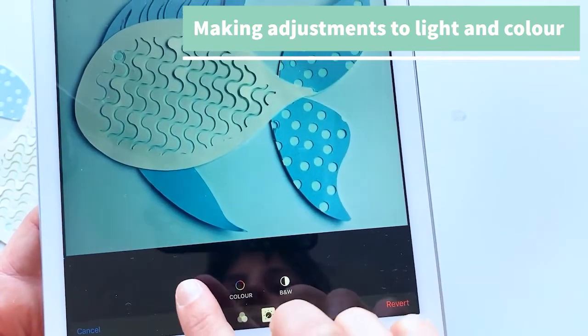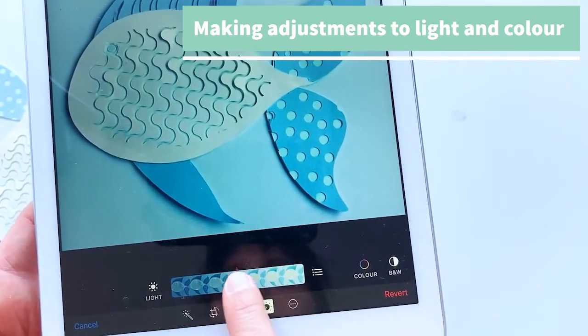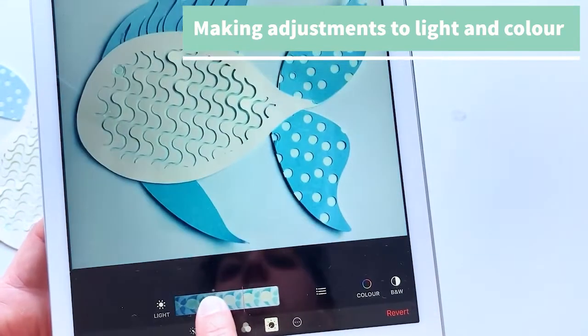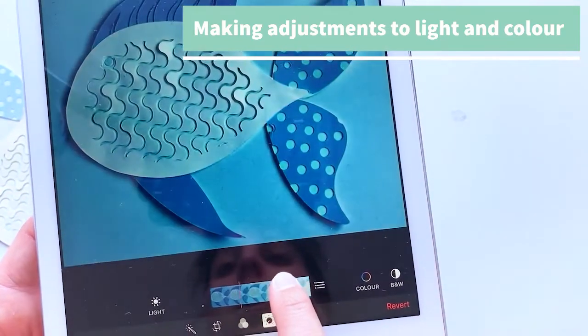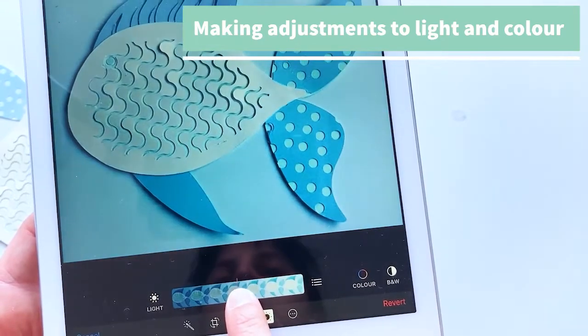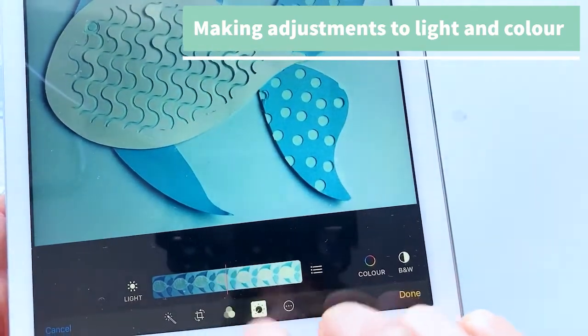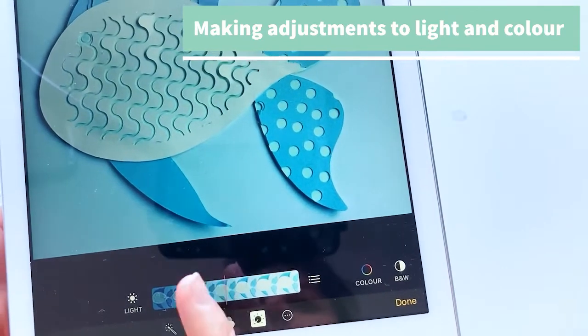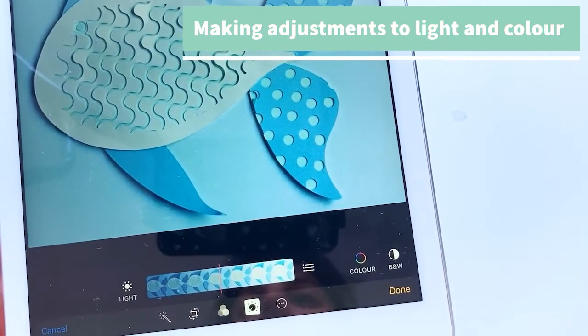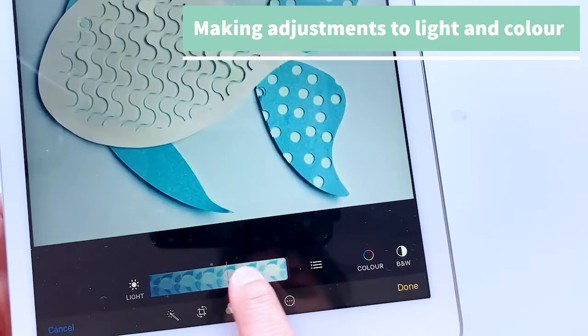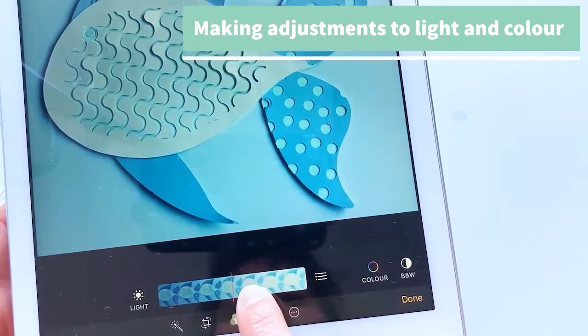The first one is your brightness and light. So you can scroll through this and make your image brighter and darker. You'll notice there's a dot in the middle and it will kind of click to that when you go near it. That's the original, that's how it was before you started editing. So the first one is the light to the dark.